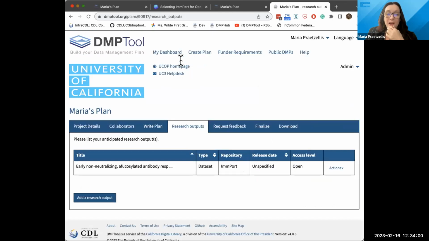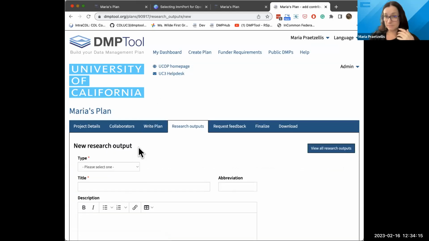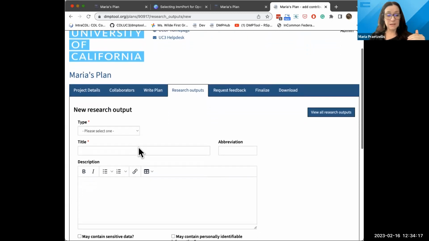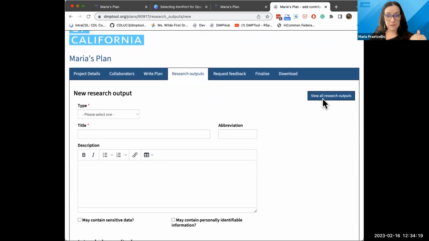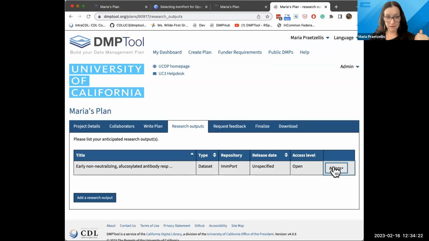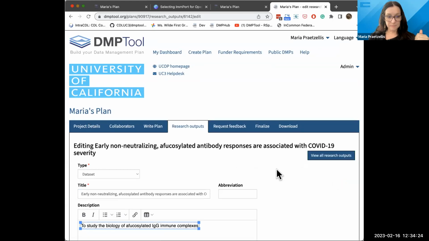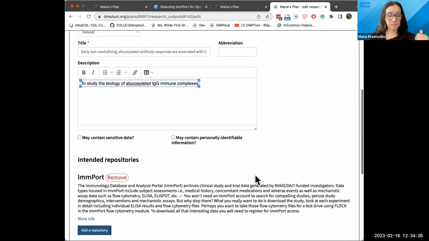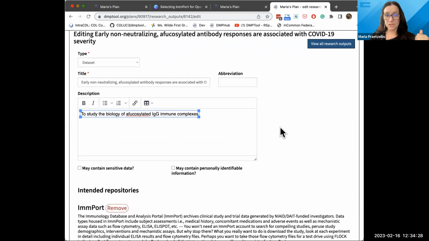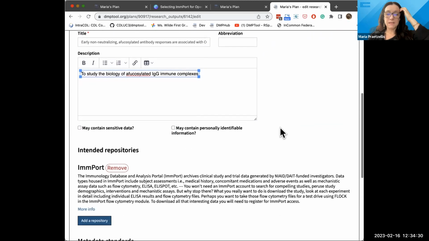Here in the research outputs section, this is where you can define the specific research outputs that are going to be generated from your research. So could be data sets, samples, that sort of thing. From here, you can add as many research outputs as needed. Actually, I think I wanted to show you this one that I already made. You're just adding basic information about that data set.